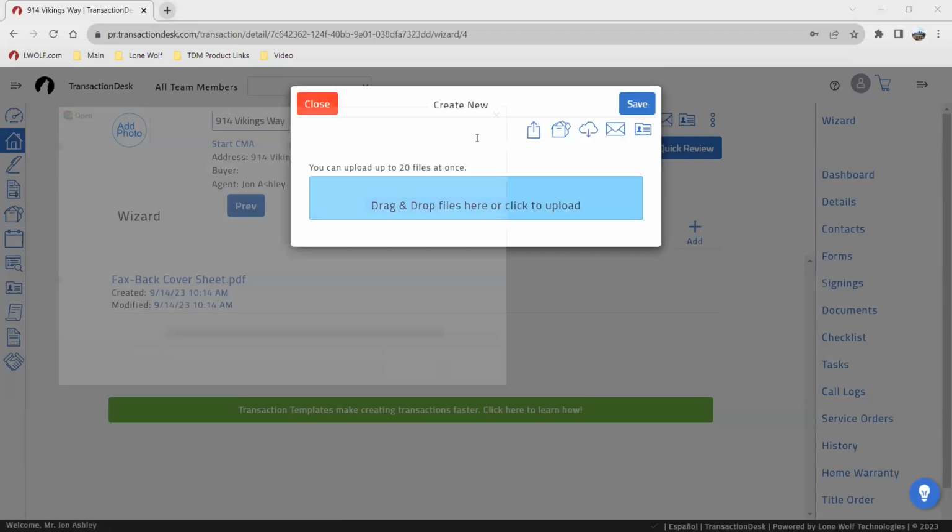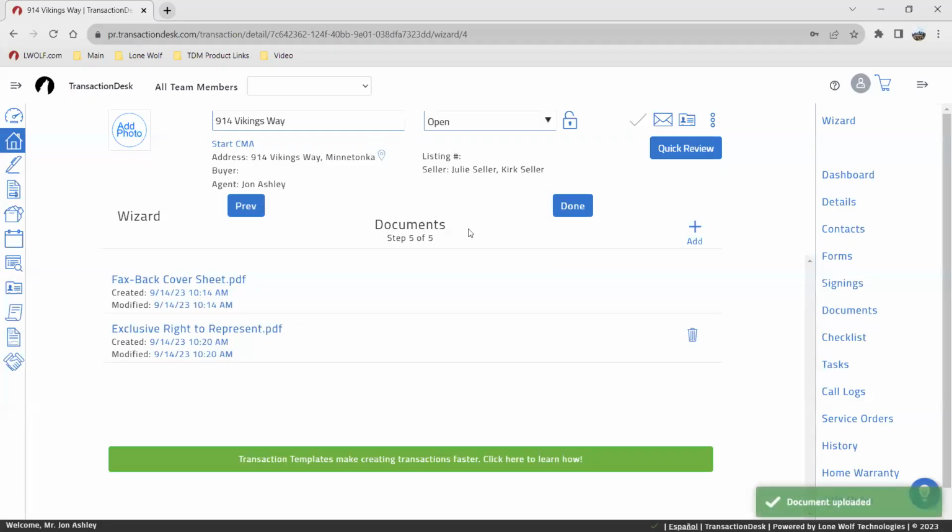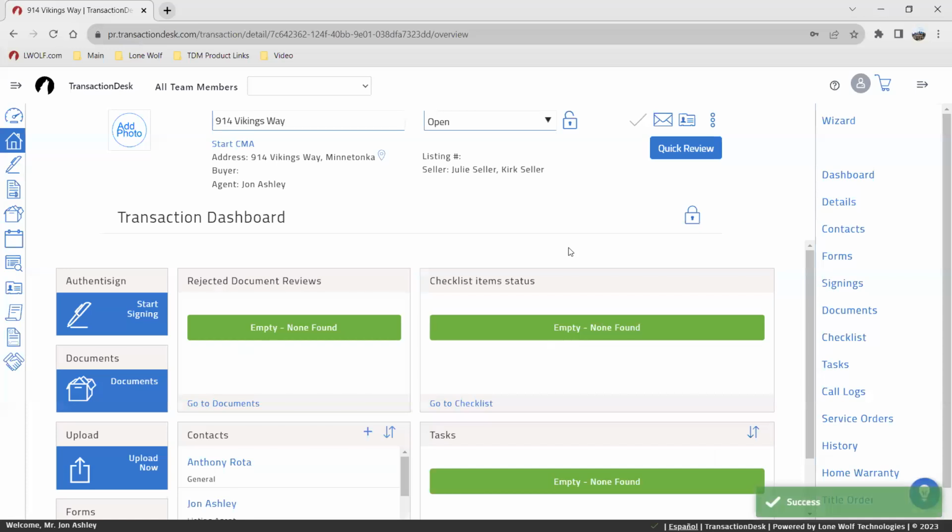I'm going to pull from my computer. Again, I just have an educational example. I'm going to grab this exclusive right to represent. It's not going to be exactly like the form that you use, of course, within the North Star MLS, but we're just using this as an educational example. Okay, we'll go ahead and push done. And now I am taken to my transaction dashboard.